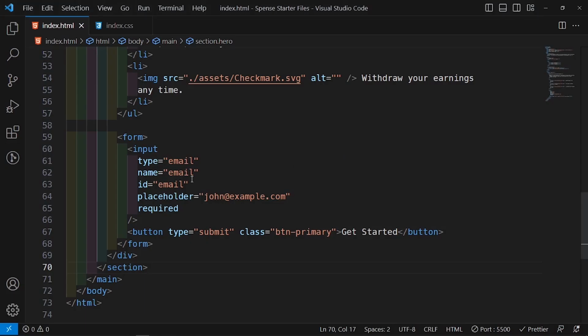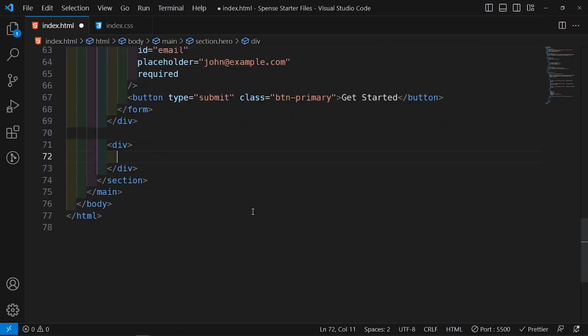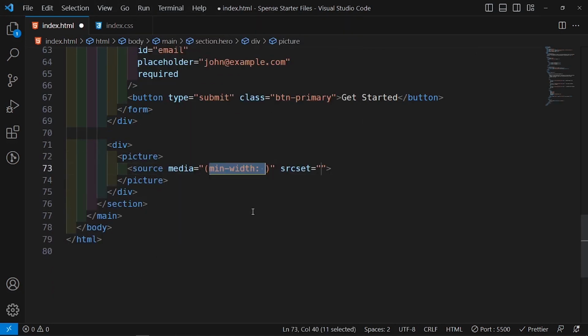So now what you need to do is add the image. So below this div, we're going to create another div, and then we're going to use what is called the picture tag. The picture tag takes in a source tag, and the source tag takes in the media attribute and the srcset attribute. In the media attribute, you can define widths to which you want certain images to apply. So for example, for a min width of about 768 pixels, meaning tablet size, I want the tablet image to be showing.